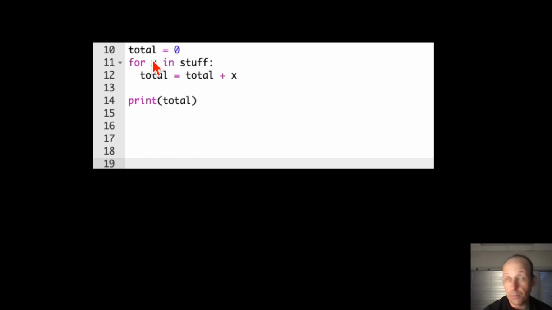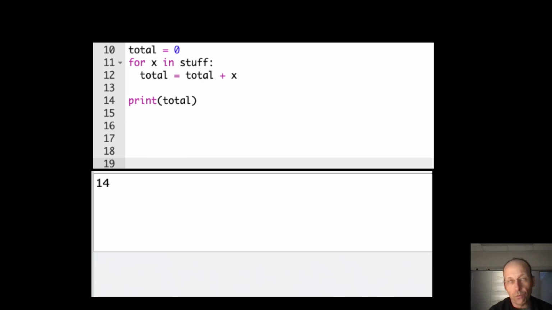So in this first, it'll be 1, right? And then I'm going to add that to the total, and then I'm going to go to the next one. I'm going to call it x. So this plus x is that number in the list. And when you print it out, you get 14. Pretty cool. Okay.